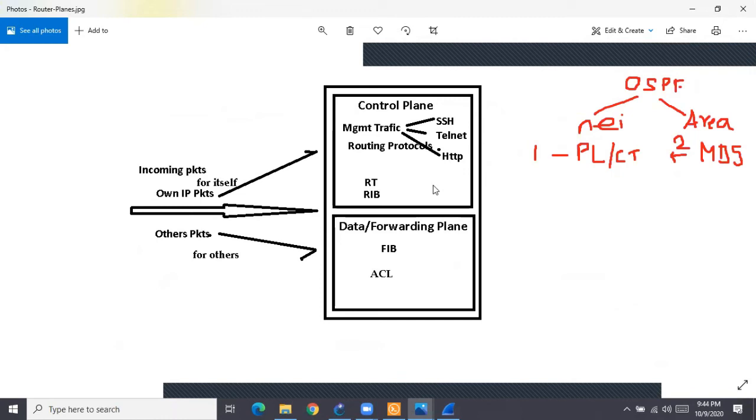So we use what? We use Telnet, we use SSH, we use HTTP, somebody might be using HTTPS. So there could be different applications by which we remotely connect to a device, and maybe we do some modification, we do some configuration, or maybe for monitoring purpose or something we remotely connect. So this is all called as what? The traffic meant for the router, right?